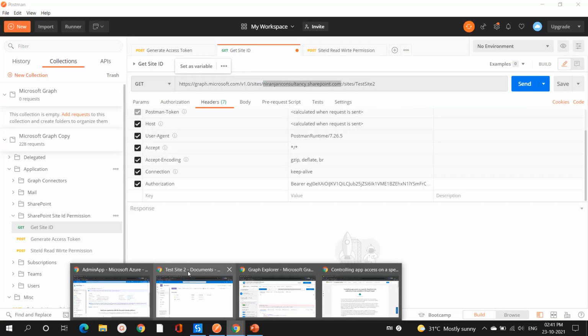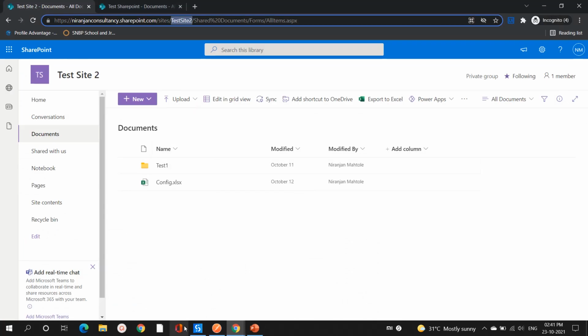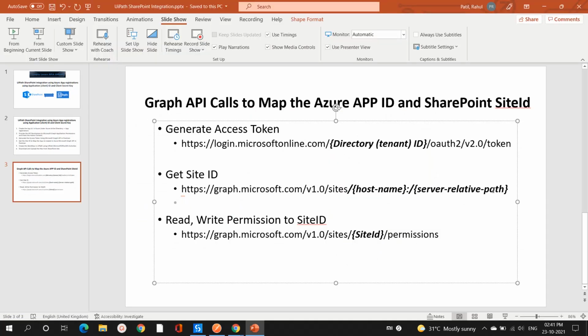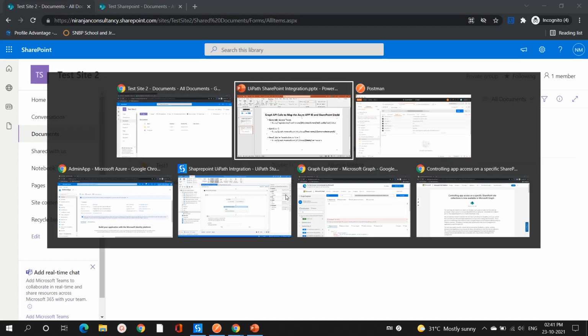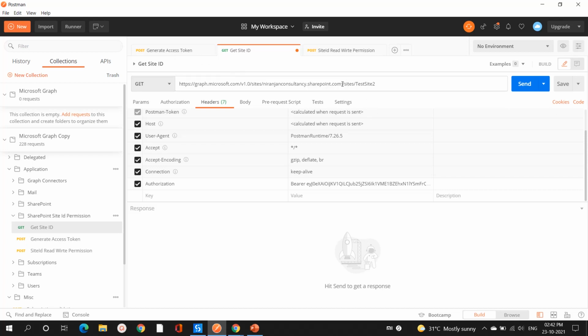So if you go onto this particular SharePoint site, you can see whatever your host name is, this is the host name, and then the server relative path. Server relative path is nothing but the sites/test2. So this is our server relative path for that particular site, and the same I have used here. This is the relative path, and this is the host name, and here I have just passed authorization and the bearer token whatever we have received, which was generated by the admin app.